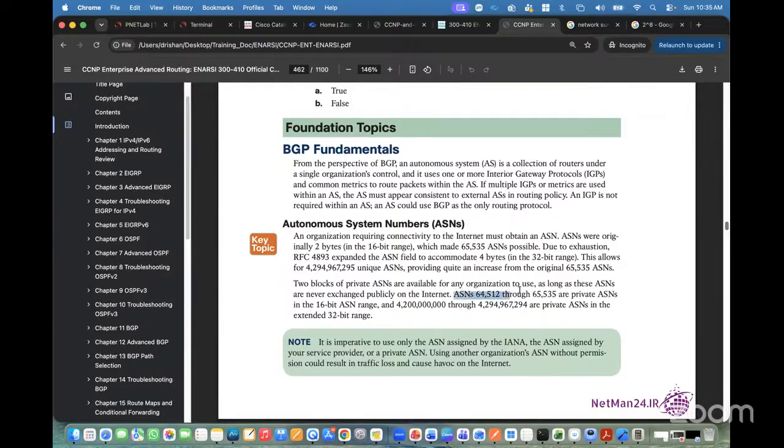It means if you're going to use any other AS apart from this for your internet connectivity, then you have to purchase it from the IANA that maintains the AS numbers. So it's important to use only the AS assigned by the IANA for the public. Using an ASN assigned to another organization without permission could result in traffic loss and cause havoc on the internet, right?